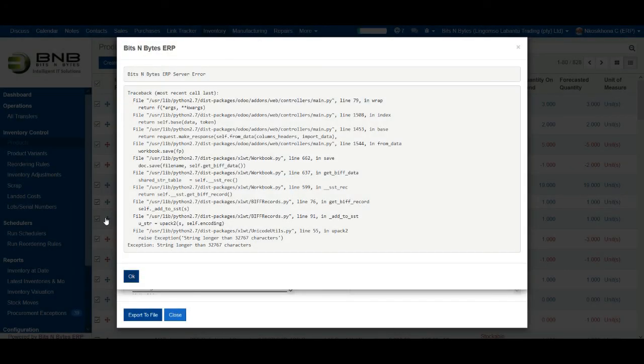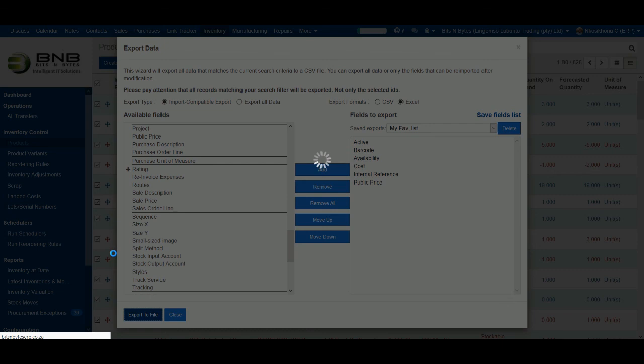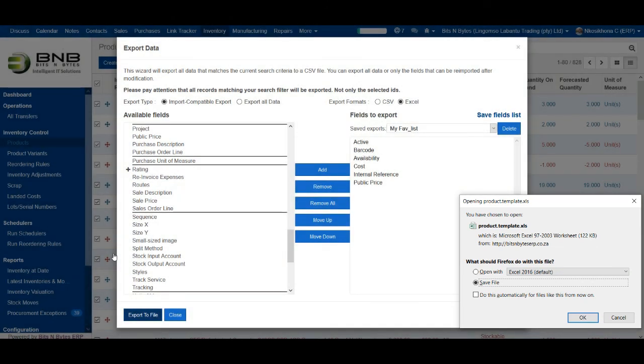Okay, now we've got an issue with the images. So one of the images is corrupt. So let's take out image from this whole list. Export. Okay, that's it, done now, this file.